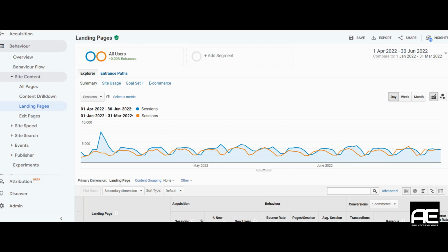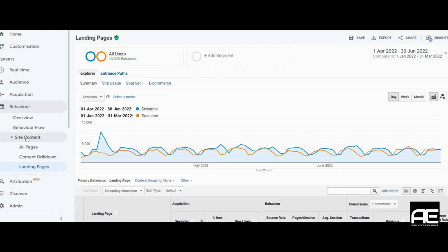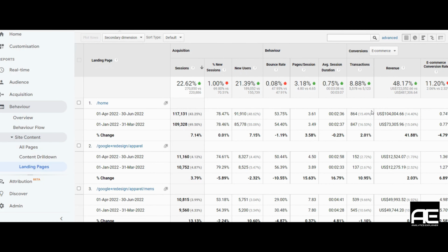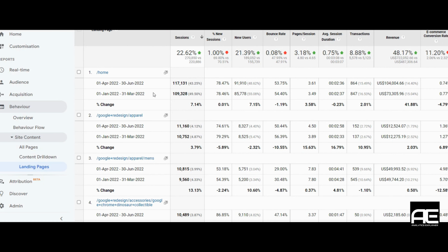Let us compare 2 quarters for each landing page and see the difference in different parameters or metrics. Once you go to Google Analytics, you can go to Behavior, Site Content, and click on Landing Pages. Select the different quarters that you would want to compare. I will be comparing April, May, June versus January, February, March. You will get this report wherein each individual page is compared with the previous quarter.